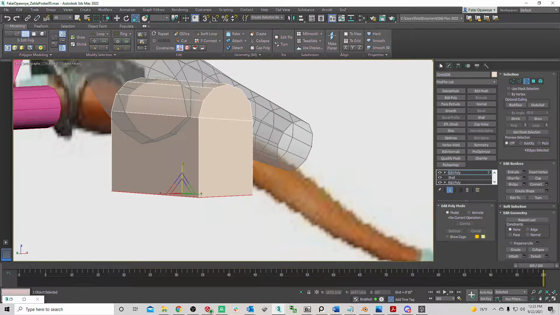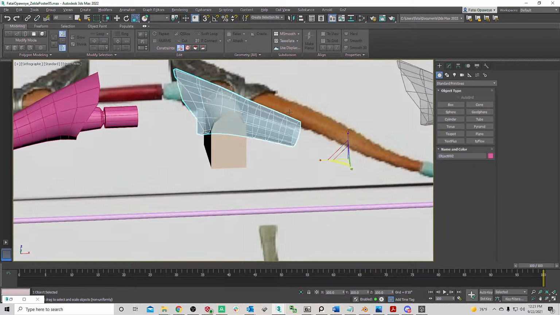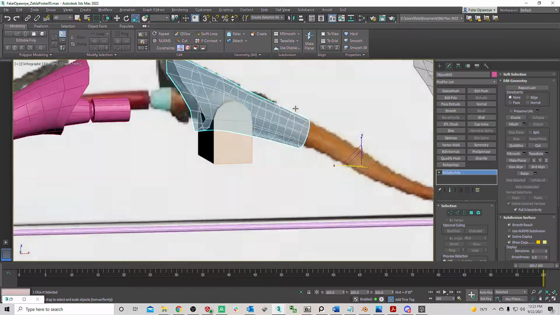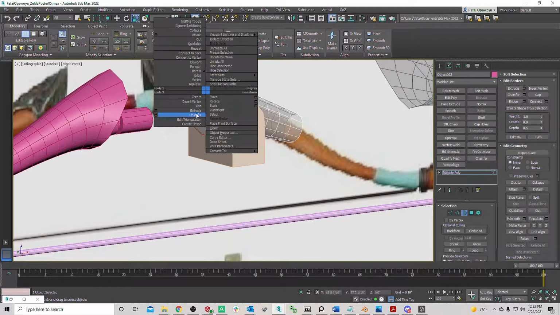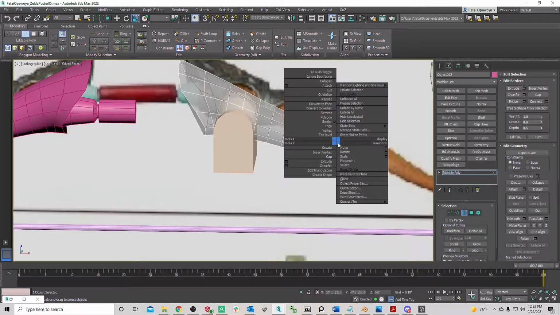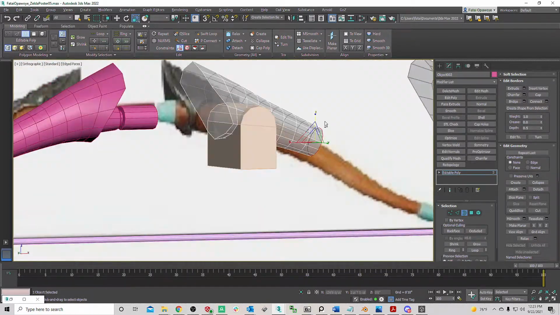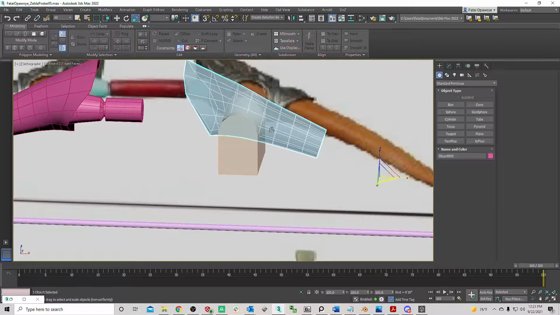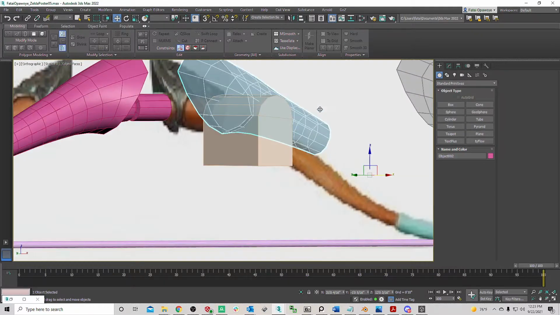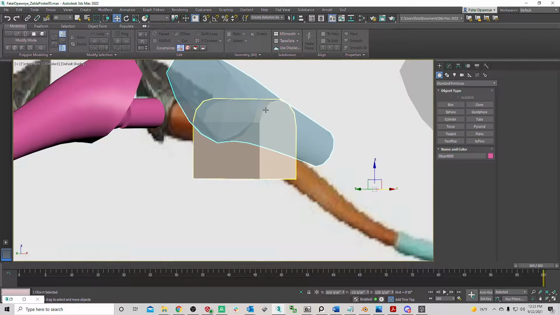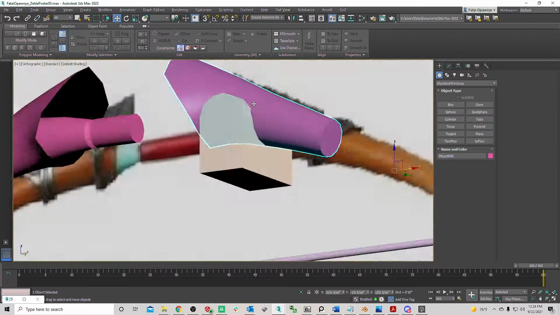Another thing I want to do is close these holes right here. I'm going to close these, because when it comes to booleans, for some reason it does not like open faces and stuff like that. So just to save myself a little bit of headache, I'm going to close those.